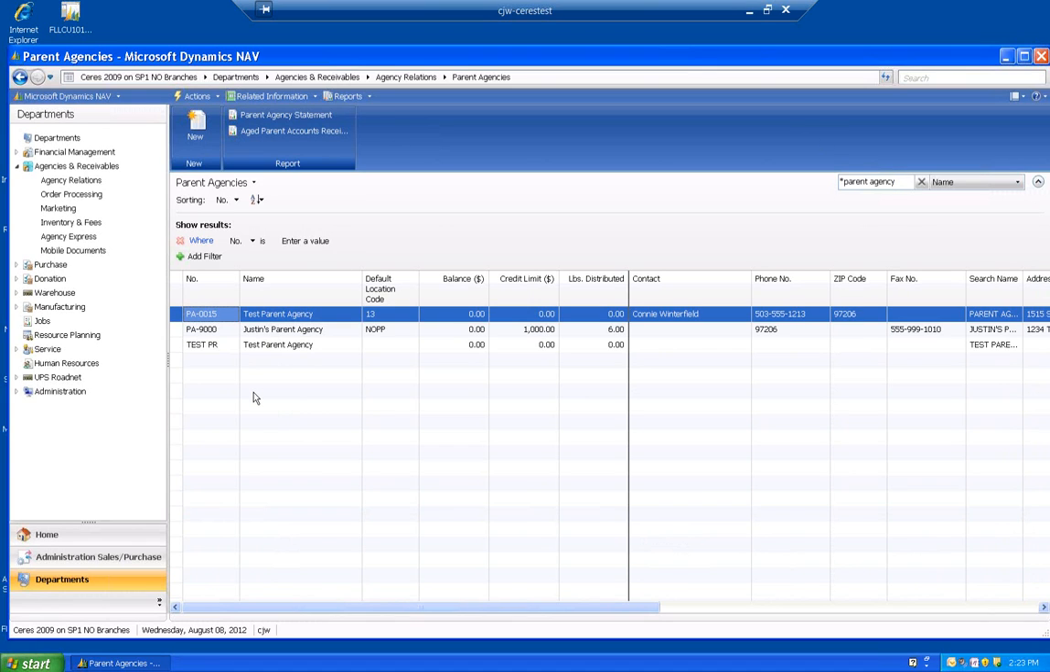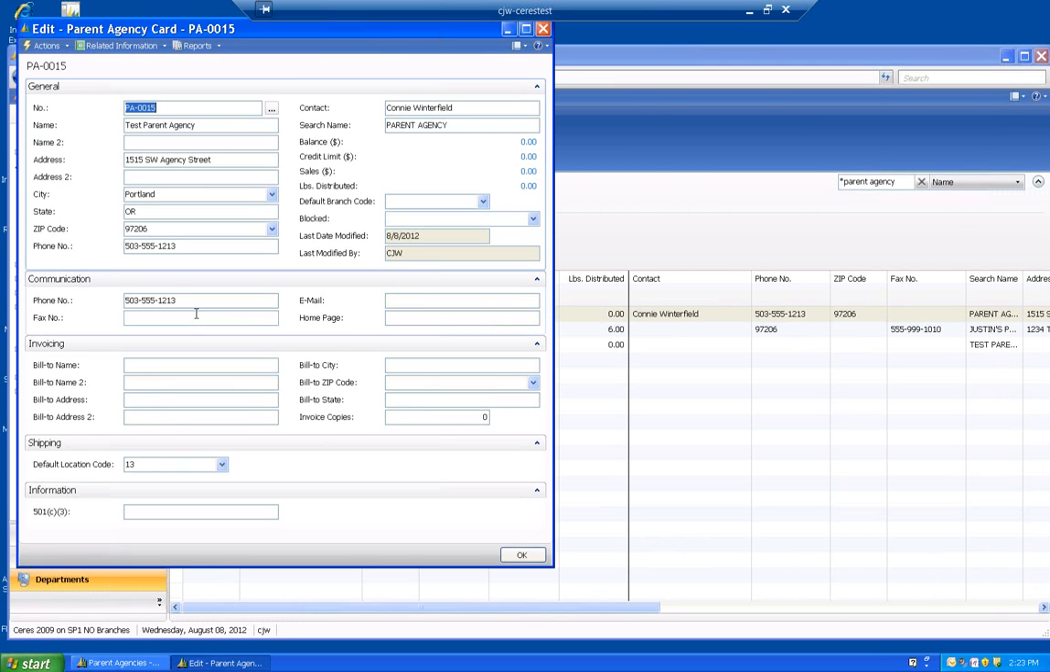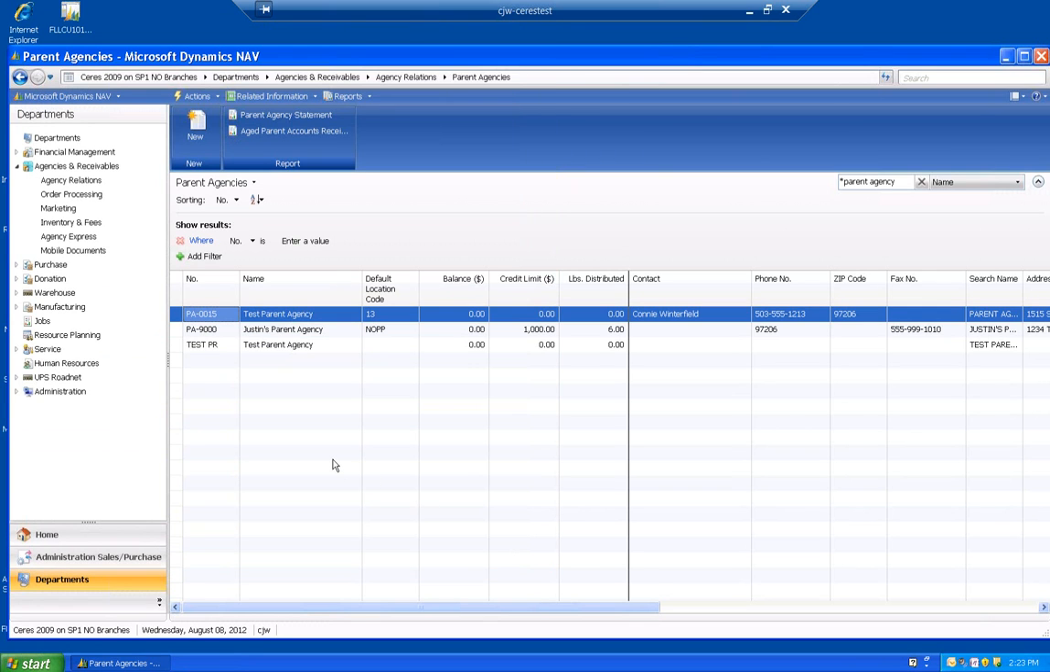This is the one we created right here. And if we open it up again, you'll notice that the last date modified and last modified by were updated by the system. Now we can create a new agency associated with that parent agency.